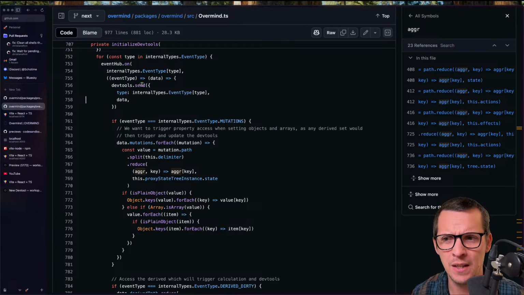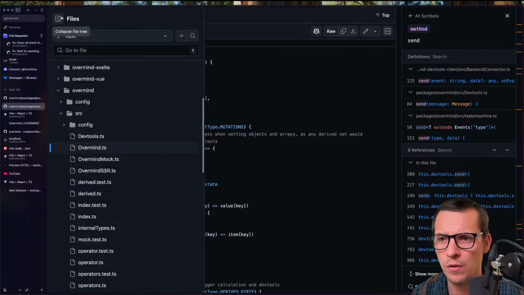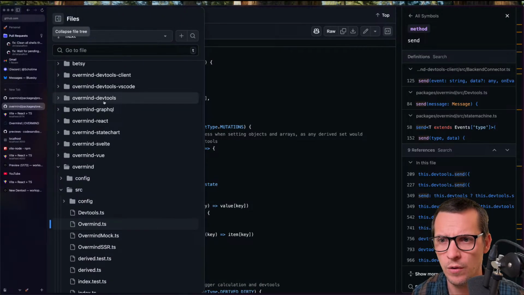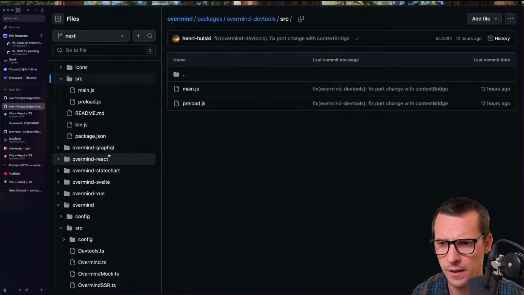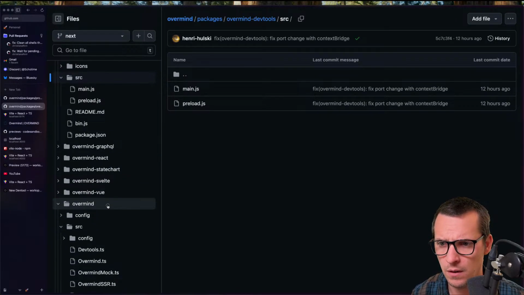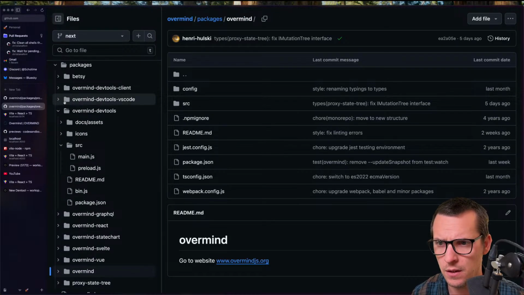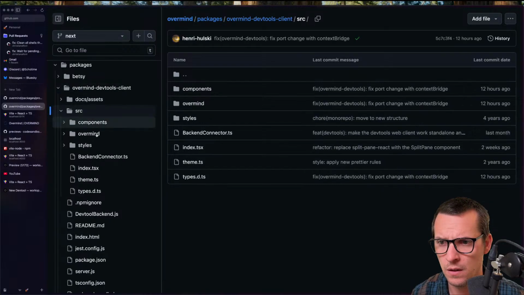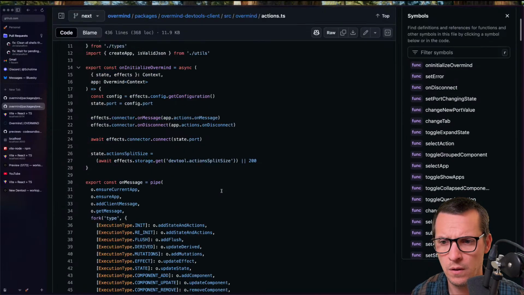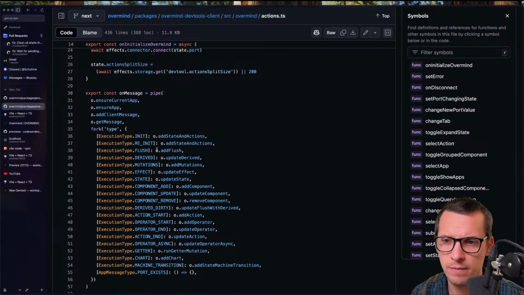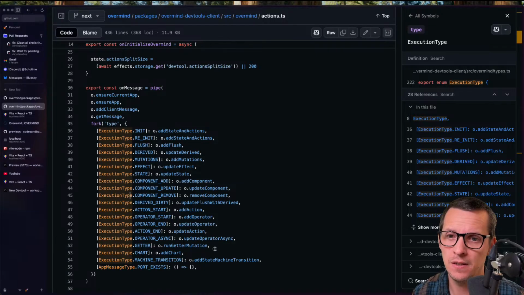But I don't think we need everything. Maybe we should rather look inside. We shouldn't look here. We should look inside the actual devtools where it receives the... Oh, sorry, devtool client. We should look inside the devtool client, what it actually needs. Let's, oh, look at this. It is kind of nice.